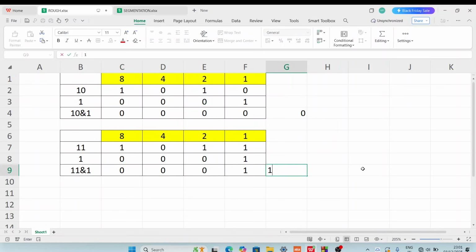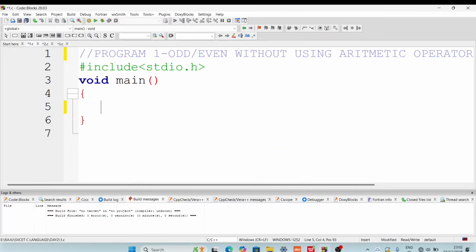So what is the inference? If you perform the AND operation with 1, the end result will be 0 when the input is an even number. If the input is an odd number like 11 or 17, the end result is 1. That's it, this is our idea. The operation is bitwise AND with the number 1. Understood? We'll convert our idea into a program now.